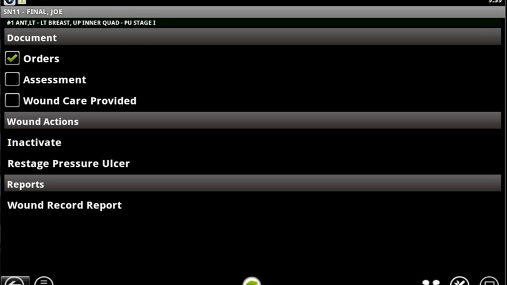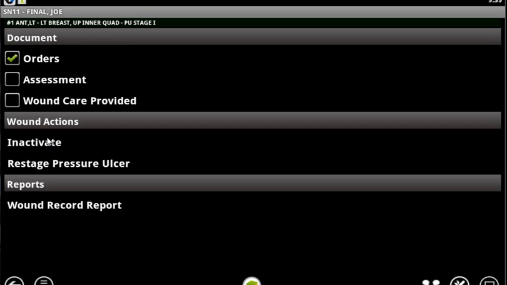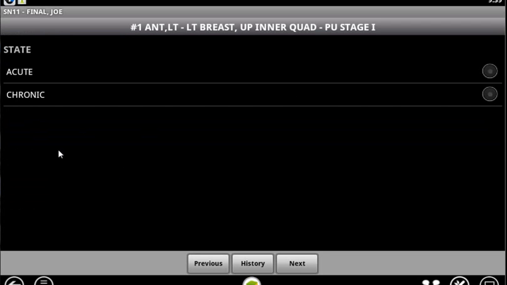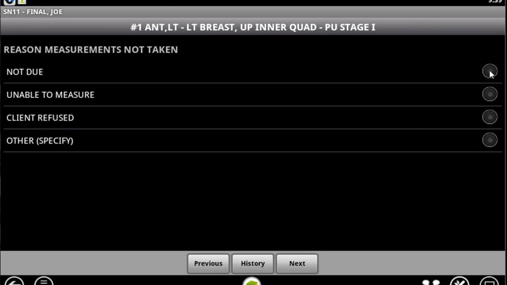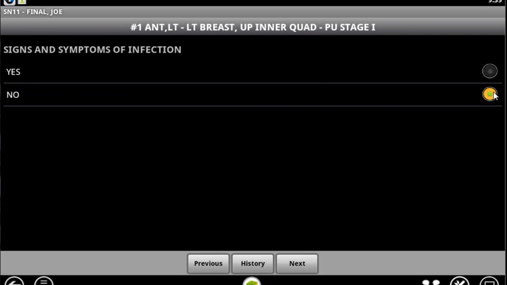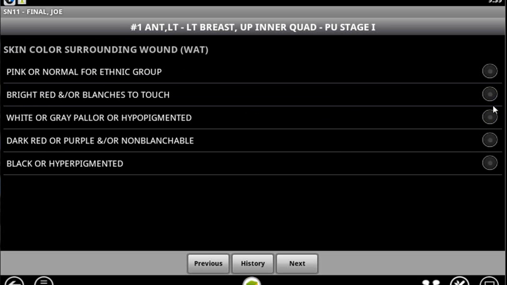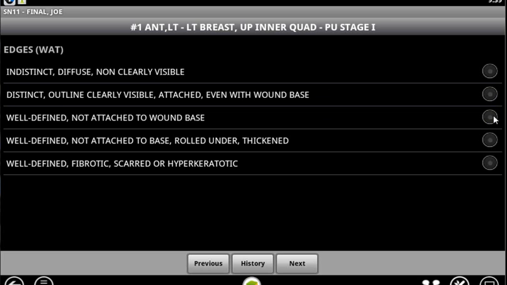We're going to back out, and we're going to tap Assessment, and we're going to document. And then what you want to do is document the wound as you would before. Nothing has changed here with this form. And I'm just going to click through here so we can continue with our video. But you do want to look at the wound and take the correct measurements. And again, I'm just really going to click on things so we can document on this wound.